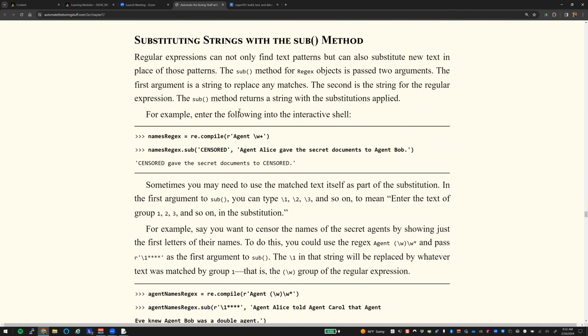All right, so you have 3 different methods that you need to know. Search is going to get you the first result. Find all is going to find all instances. And substitute, or sub, is going to replace something with something in between. For substitute, you put in what you want to change it to first, then you pass the string that you want it to do the substitute in. That will give you a result of whatever's inside of there.